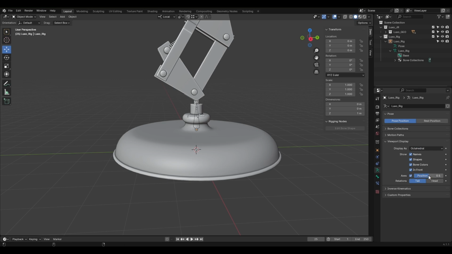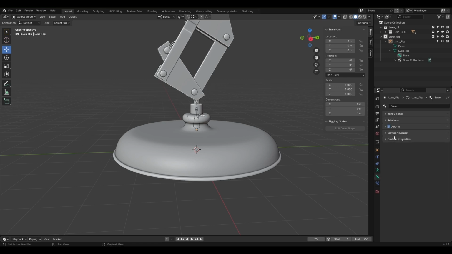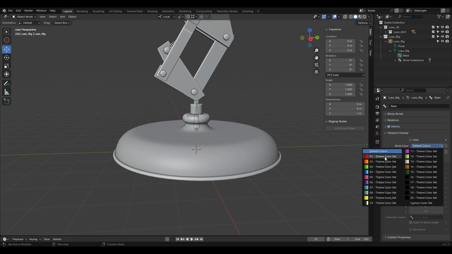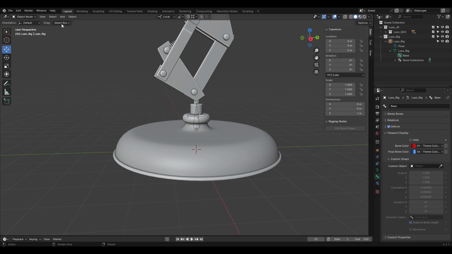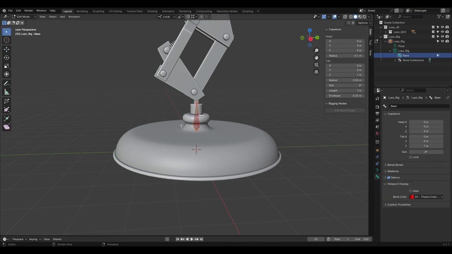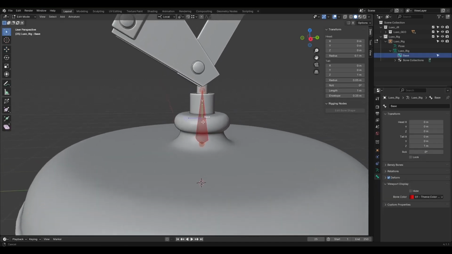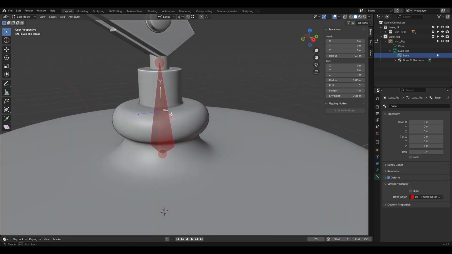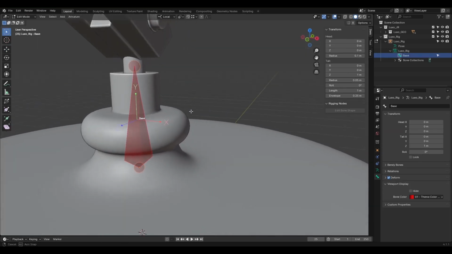Now, since we enabled Wire in the Object tab, let's go to the Bone Properties tab and select a color for the bones in Viewport. Bone Color sets the bone color in Edit mode. Pose Bone Color sets the bone color in Pose mode. These settings help us stay aware of which mode we're in. Let's see how it looks. If we go to Edit mode, we'll see that the bone has turned the selected color, and because of Wire mode, it's transparent.